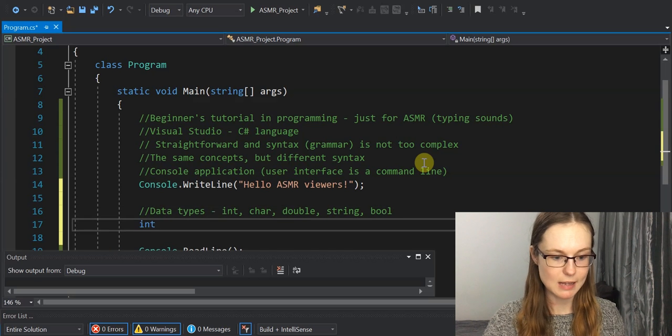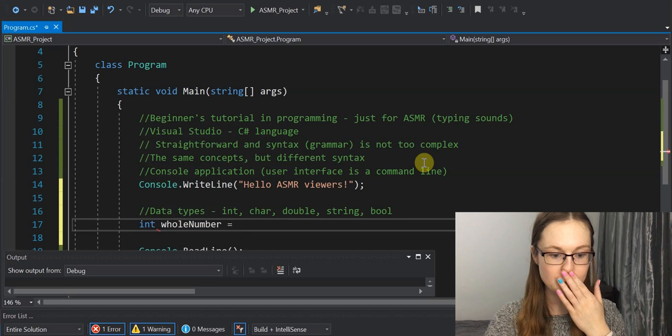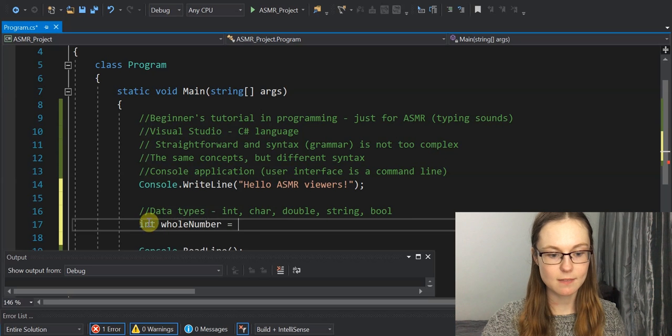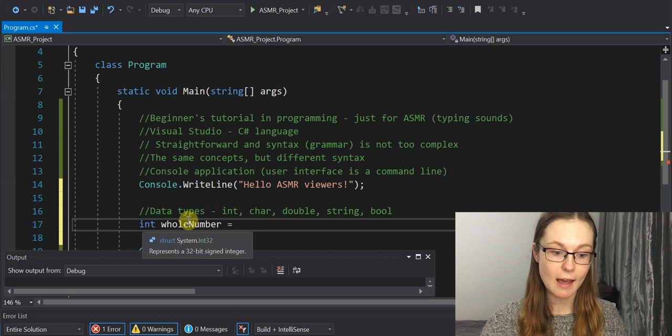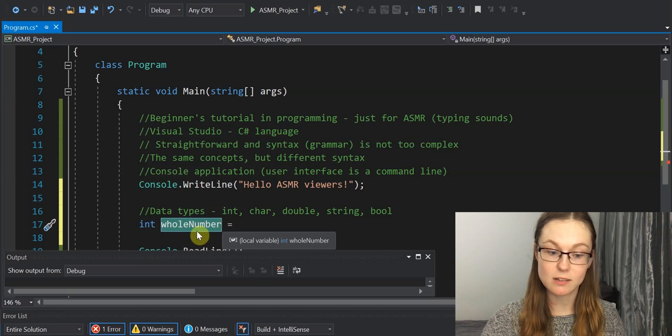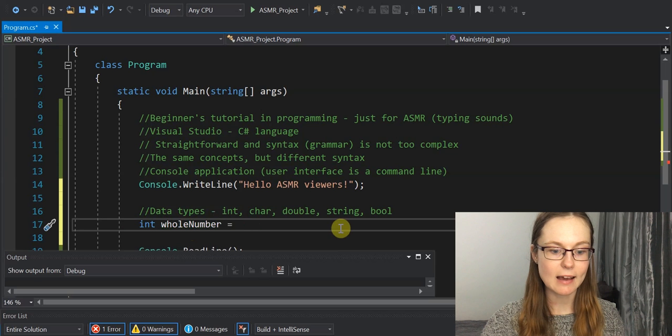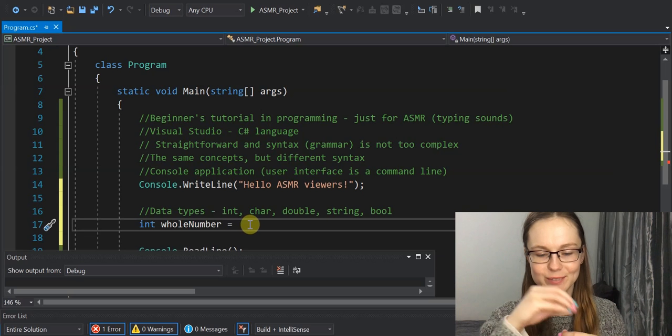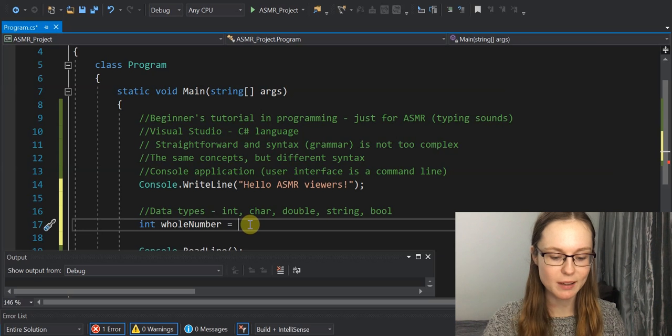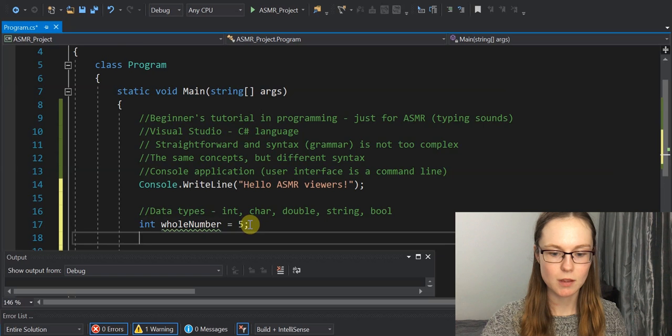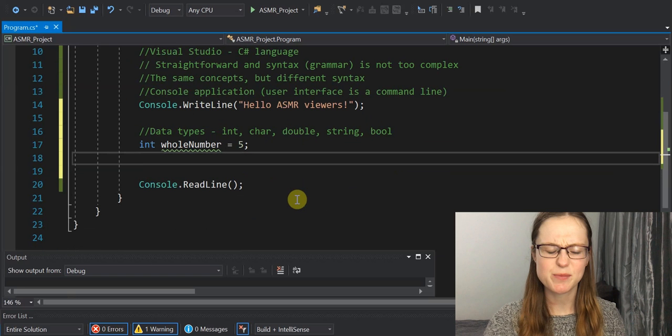So the first one is int, and int is generally a number, or it would be a whole number. Let's rather type that, a whole number. So here I'm specifying that it is the data type int. I am giving it a name. This is what my container is called, whole number. And I am saying equals, so I'm saying what goes in that container. I mean, the container is called whole number, and what I'm putting into whole number is the number 5. Okay, so I'm just trying to explain it as basically as I can.